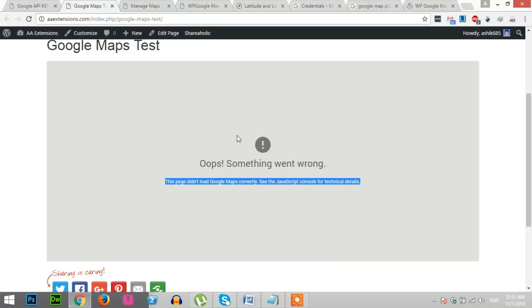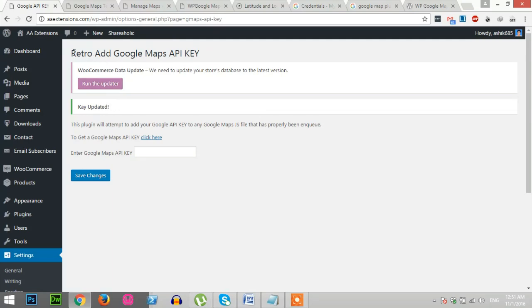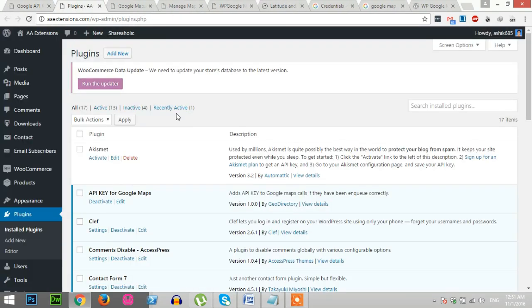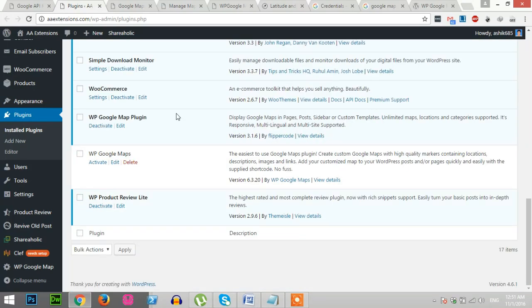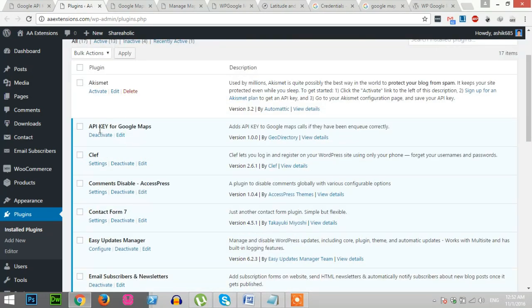Now, what do I have to do? First, I will create a Google API key. To do that, I have to go to console.developers.google.com, API credentials. I already have it entered there, but if you check the plugin section, you will see that I already installed the plugin, API Key for Google Maps.